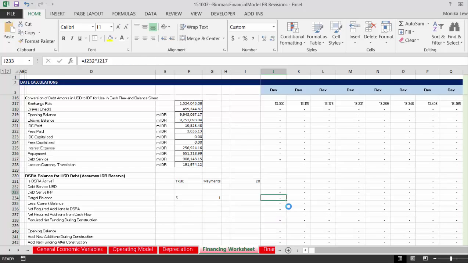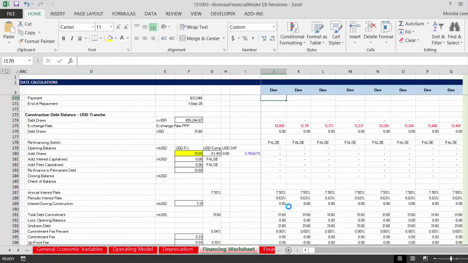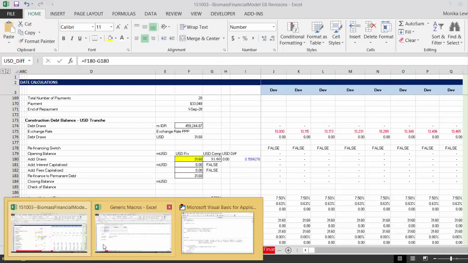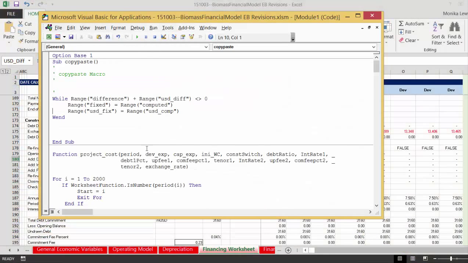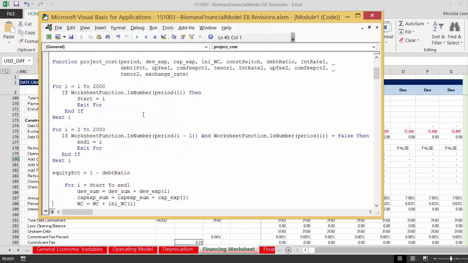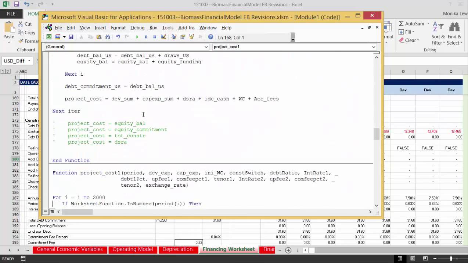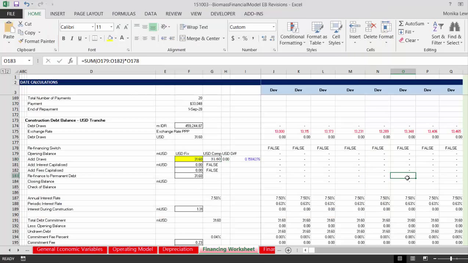DSRA. So one method is simply to create a little copy and paste. So we fix this, we compute the total amount of the draws, and we include this difference in the copy and paste macro. Look how simple the copy and paste macro is compared to our, oh shit, our function.